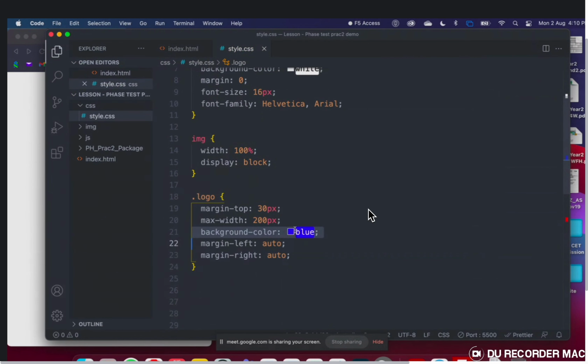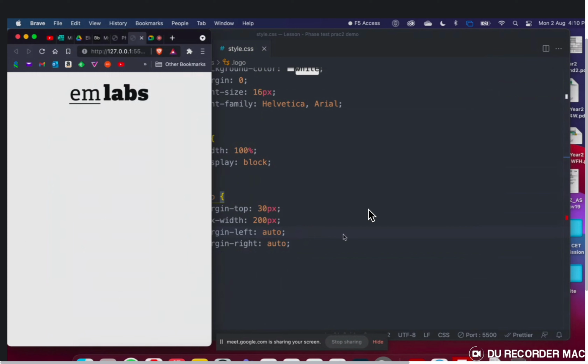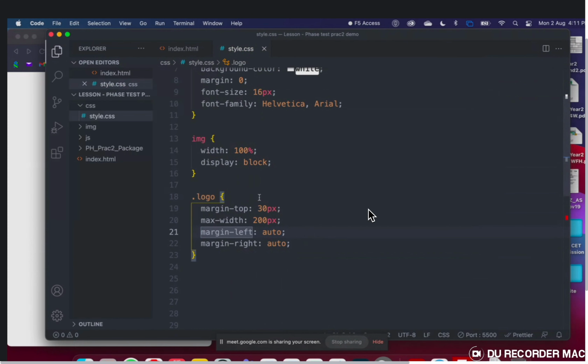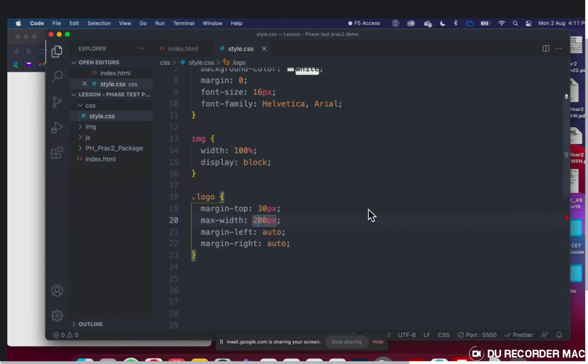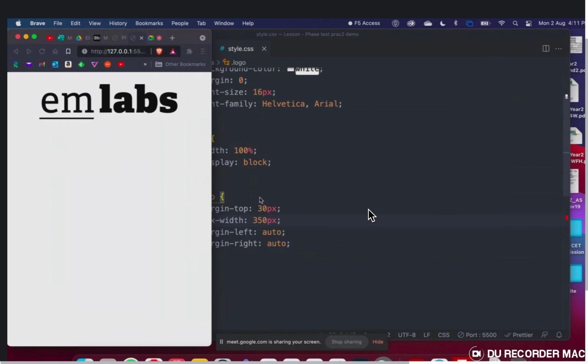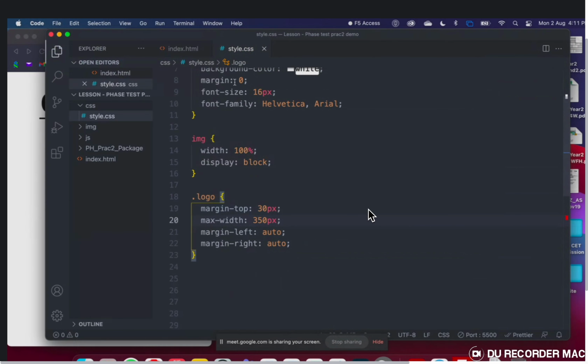Then I can remove the background color. If I want the logo to be bigger, I can increase the maximum width to maybe 250 or 350, so it can be bigger. More important thing, so the logo is done.